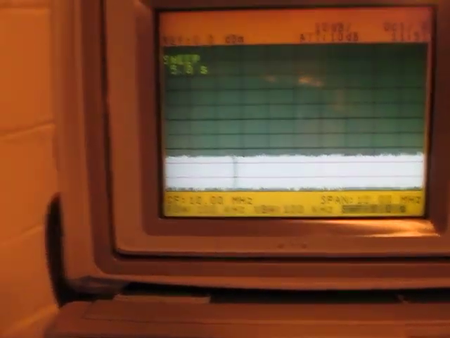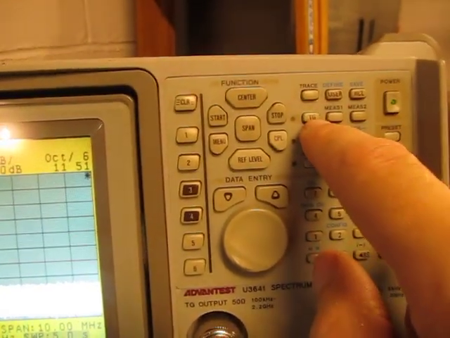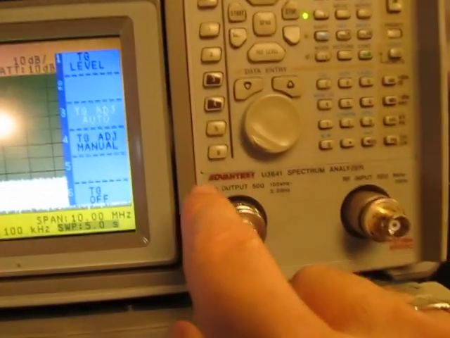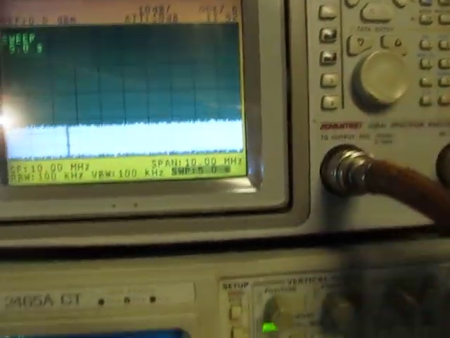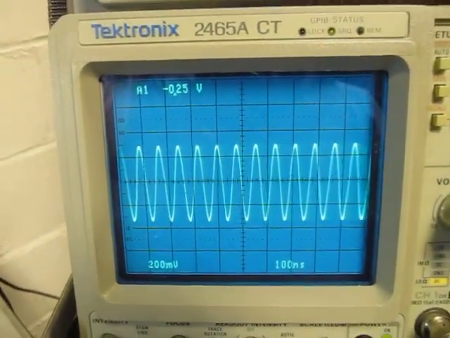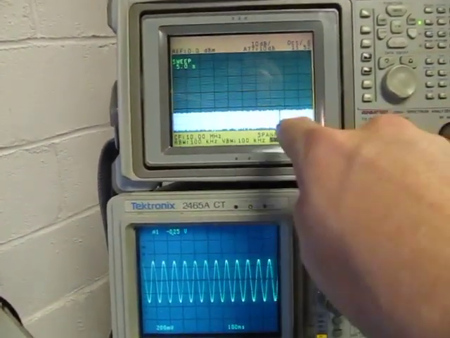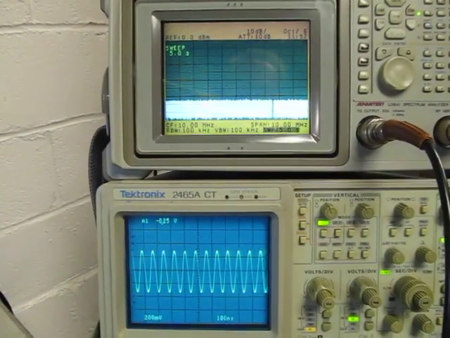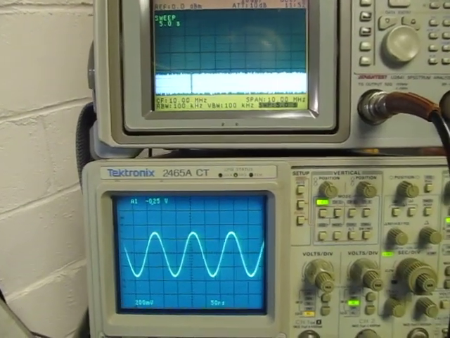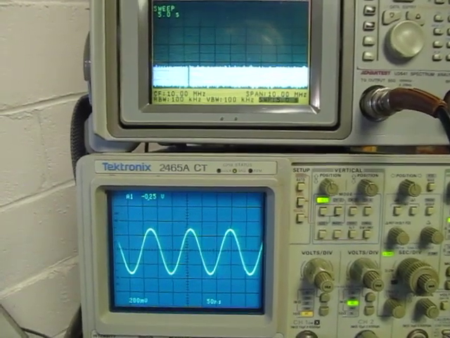Now I'll turn the tracking generator on. The tracking generator is now on. I'm going to turn the menu off, and if I connect the tracking generator to the scope, we can actually see that frequency ramping up. If I pull back so you can see both, you can still see the sweep going on and the frequency going up. The scope is now showing 5 megahertz ramping up to 15 megahertz and then sweeping back down again.